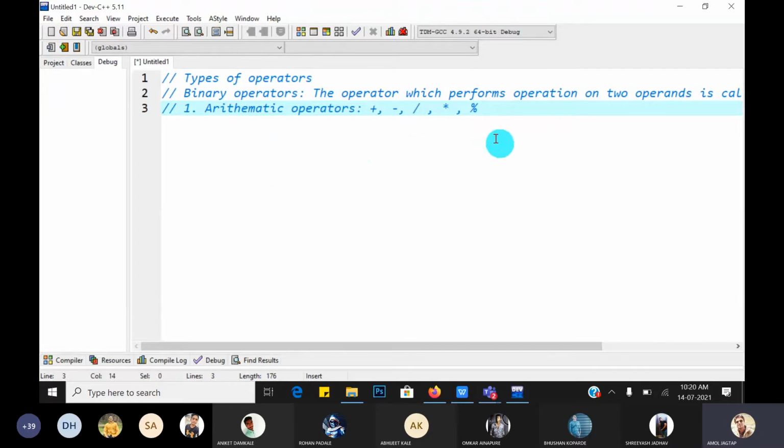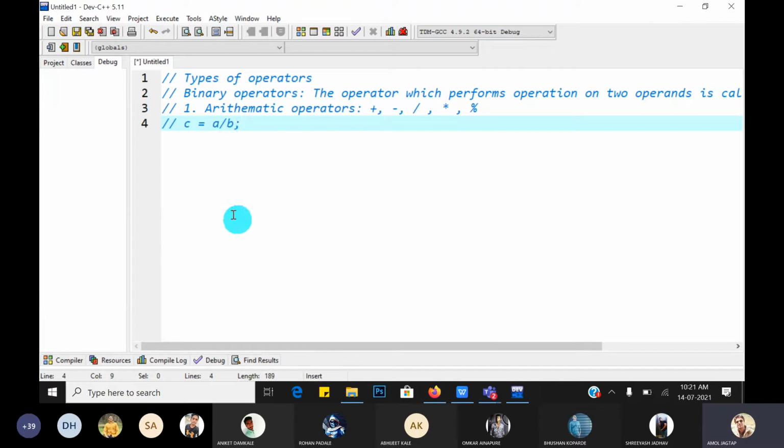Now division. What does the division operator give you? In C language, if we want division, we write C = A / B, so A divided by B. Suppose the value of A is 22 and the value of B is 5. Dividing 22 by 5 gives you the quotient. The division operator gives you the quotient, and that quotient is saved into the C variable.